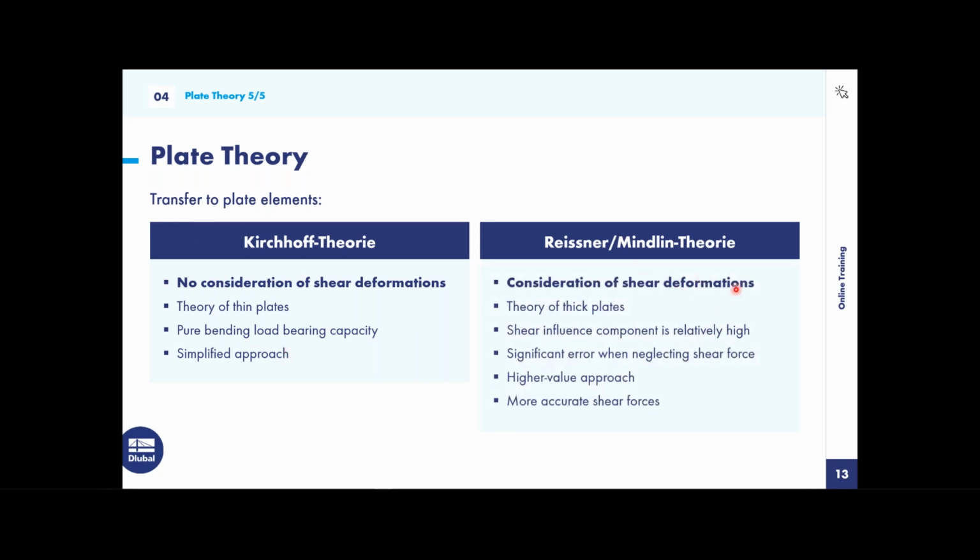For Reissner-Mindlin theory, shear deformations are considered. This theory is great for thick and thin plates. The shear influence component is relatively high for this one, and there is a significant error when neglecting shear force. We also have a higher value approach for this theory, and for shear forces, this one does yield a little more accurate results. So in my opinion, the Reissner-Mindlin theory is what you should use probably almost 100% of the time. And it's just good to know the difference between these two theories as well.